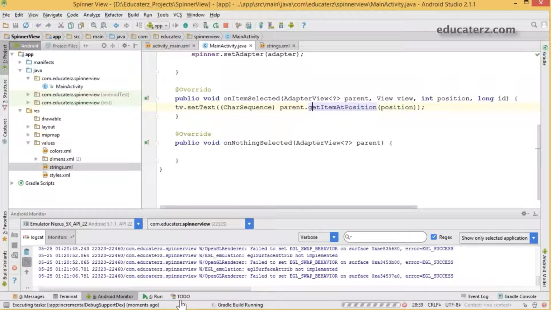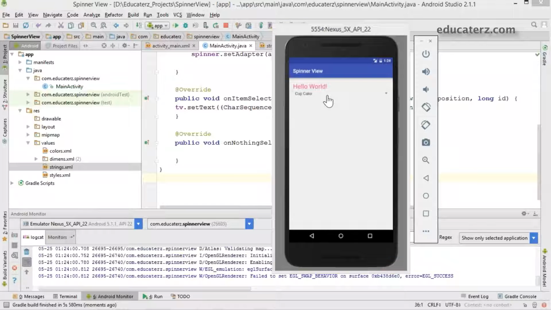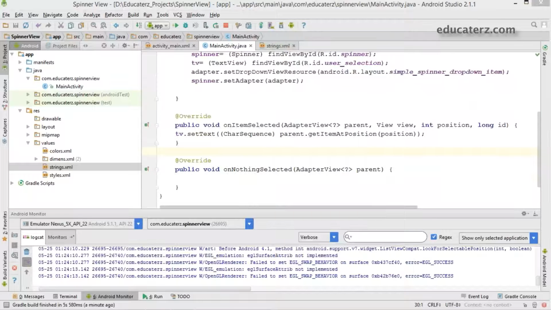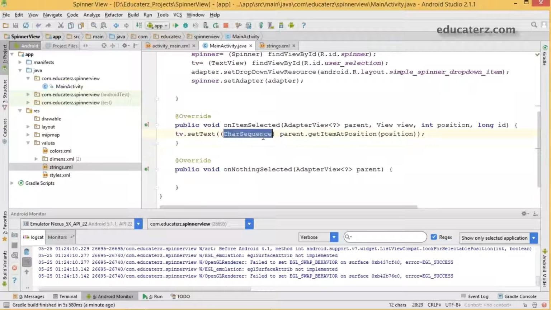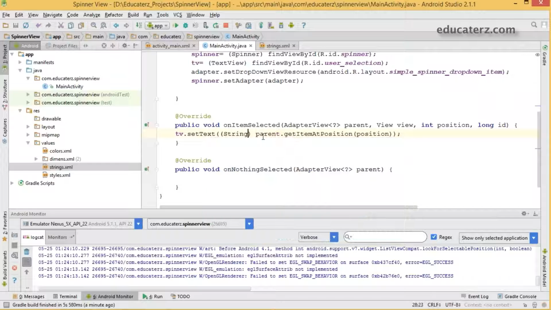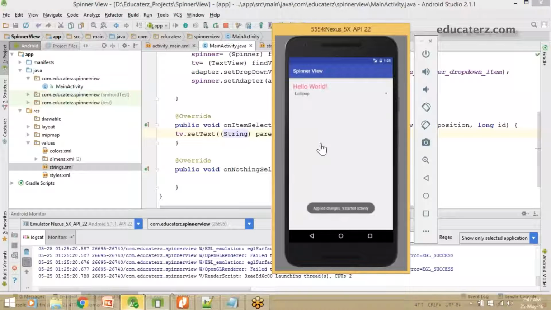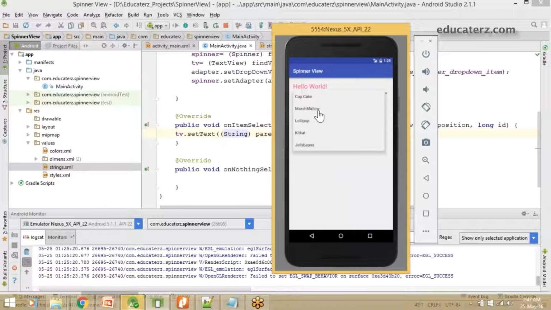Run this application. It has launched successfully. Click on this, choose something. So it is not listening. Let us see what is the problem. This is to be changed to String because we are trying to set the string to this particular text view. Run this. It will be launched very fast now. It has been launched. Okay. Click on something.